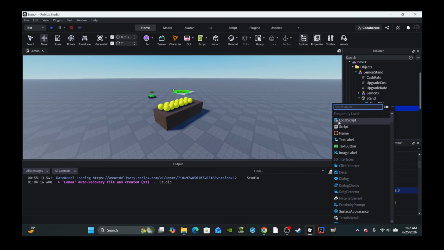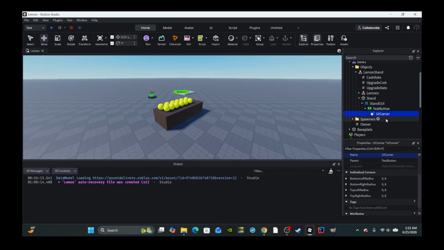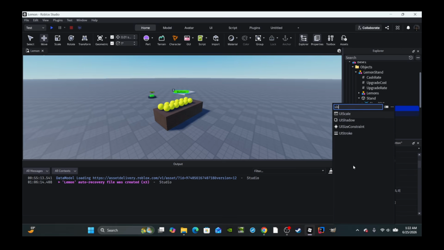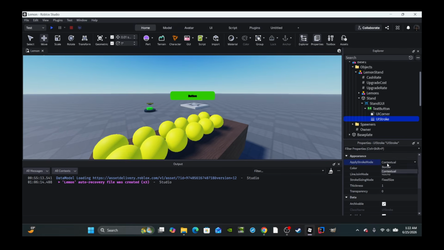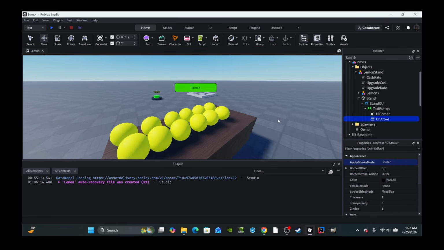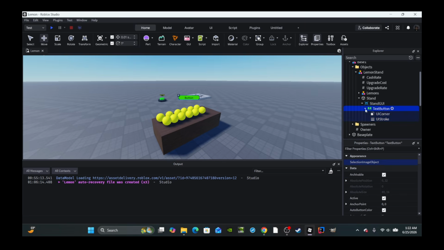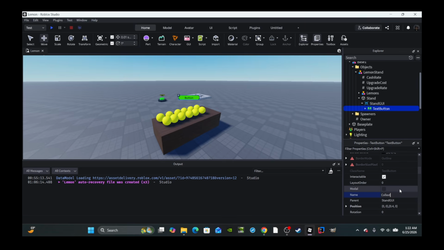I'm going to add a UI corner, and then I'm also going to add a UI stroke. This is optional. You guys don't have to do this. UI stroke, give it around the border. Okay, cool. Very nice. So this is going to be our collect text button. This is, in other words, our generate money text button. So collect text button. Very nice.